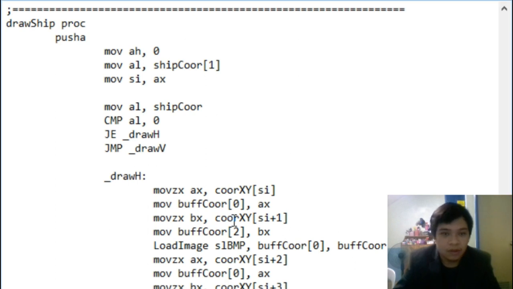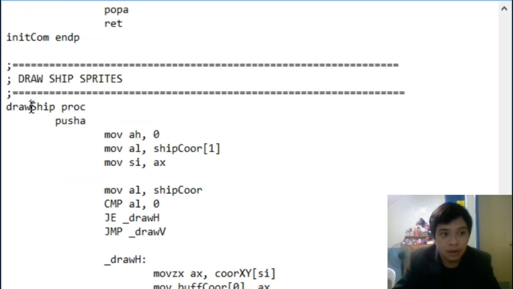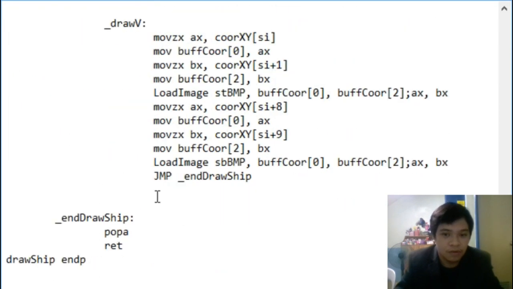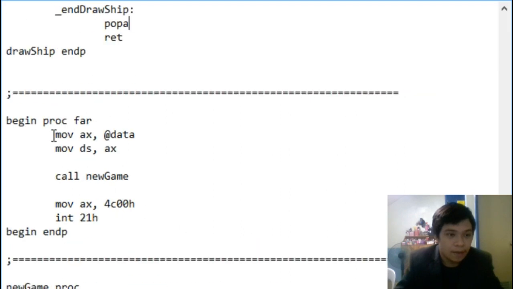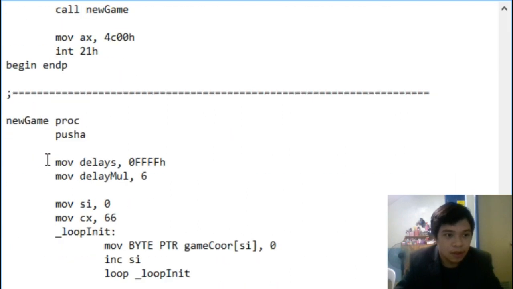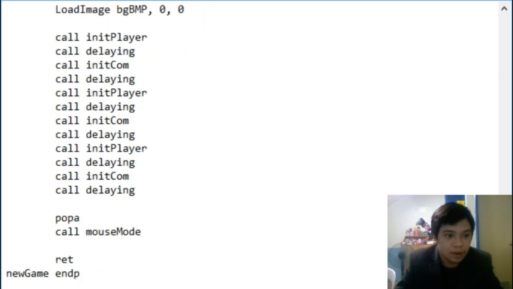This one is made the draw ship because the ships of the AI should be concealed from player one. This is the function responsible for the appearance of the ships. So to conceal the ships of the AI, this function is just commented out, in other words, not used. And the begin prop and new game prop. There you go. End program.